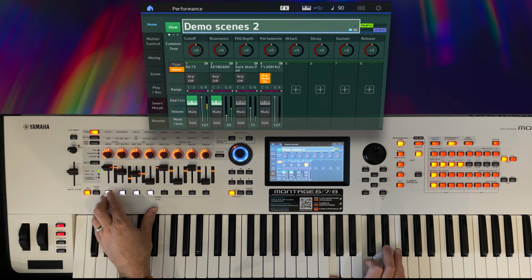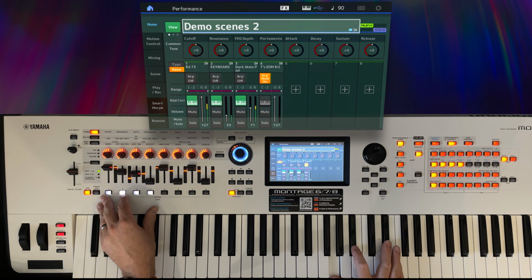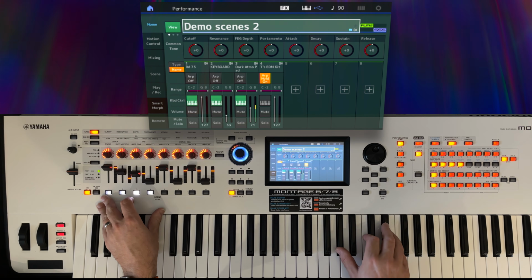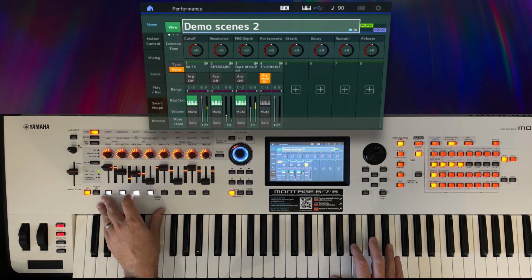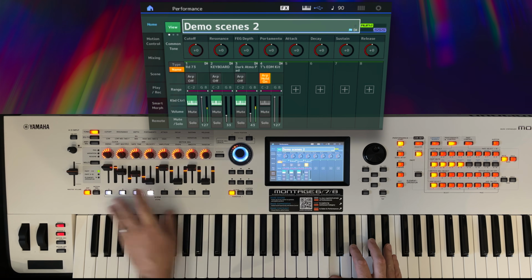Scene 1, piano only, scene 2, piano and pad, scene 3, piano and short attack pad, and scene 4, reduce the volume.